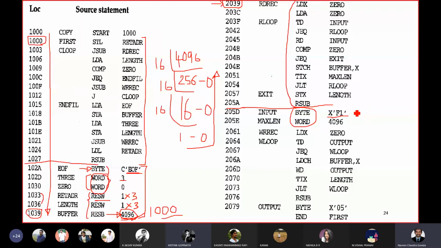So you can observe right here, D plus 1 is E. You are adding only 1. So 205D plus 1 is what? 205E.